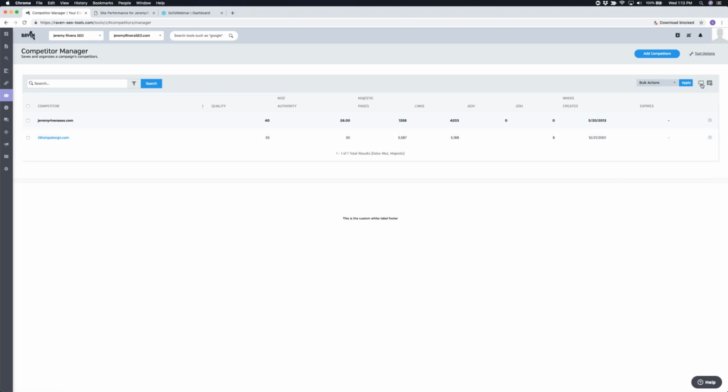So one thing I wanted to point out is you can go to your display options and add or remove any of these here. So maybe you just want to see your Moz, Alexa, and your quality, and you can pull those in and get those statistics. So just wanted to point out that you can add in what you want to add in.